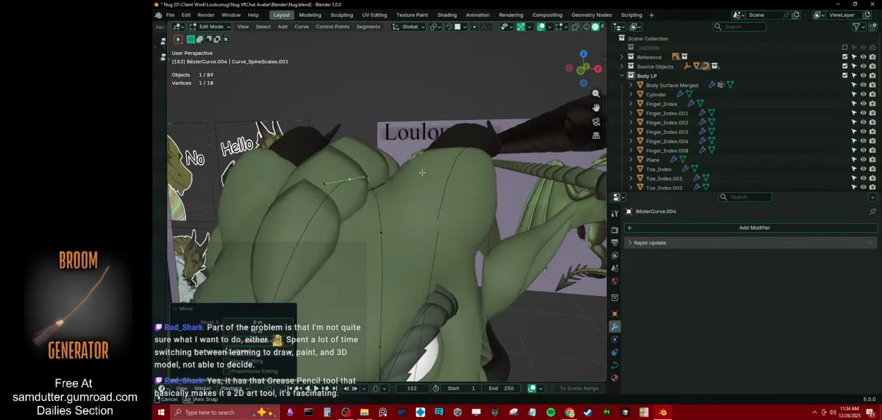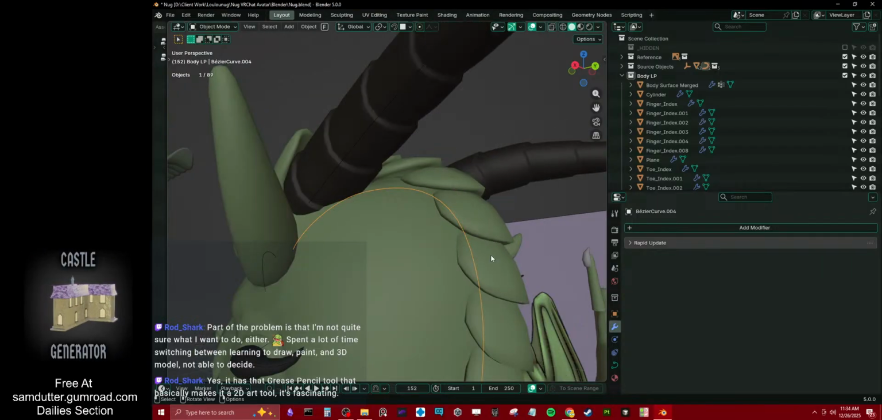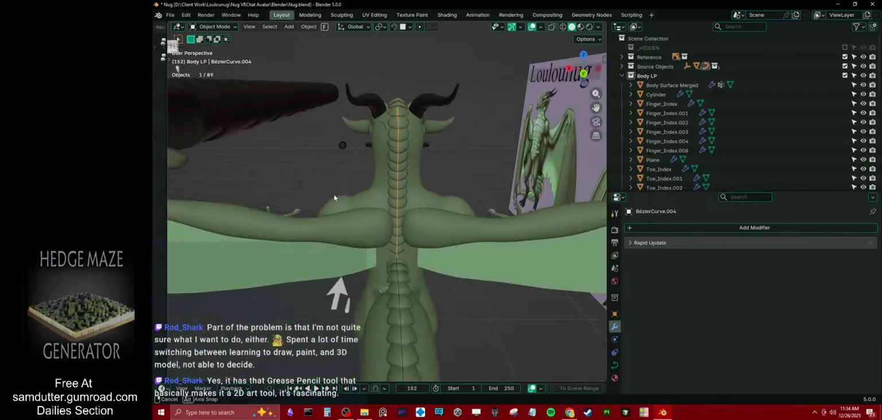It's like, what if I had the perfect reference? 3D is a great way to really embrace that. That's a grease pencil tool that basically makes it a 2D art tool. It's fascinating. It really is.